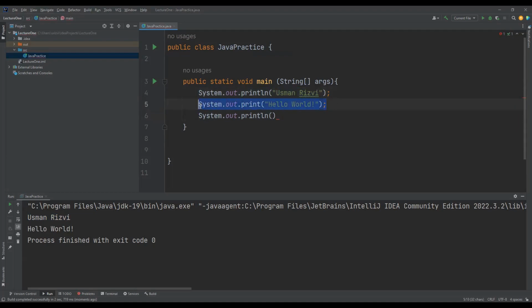Now when we did print, it prints this, and it does not move the cursor to the next line. It stays on the same line. It doesn't matter if I have a println or anything, it's going to be printed on the same line. So now I'm going to say, Colleges are the best. Just like this. Now Hello World and Colleges are the best will be on the same line.